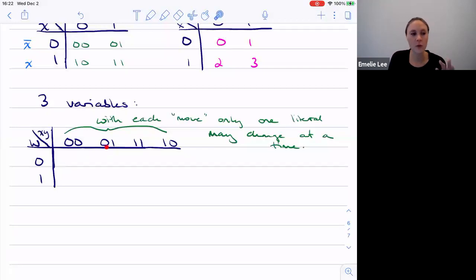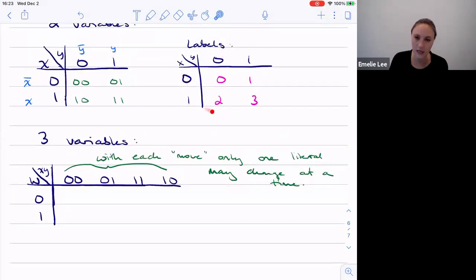Whereas if we were talking just a series of binary numbers, we would go 0, 0, 0, 1, 1, 0, 1, 1. So notice how we loop back, right? And that's going to be reflected in our labels, right? So we're going to do the same thing where we make up this label map as well.